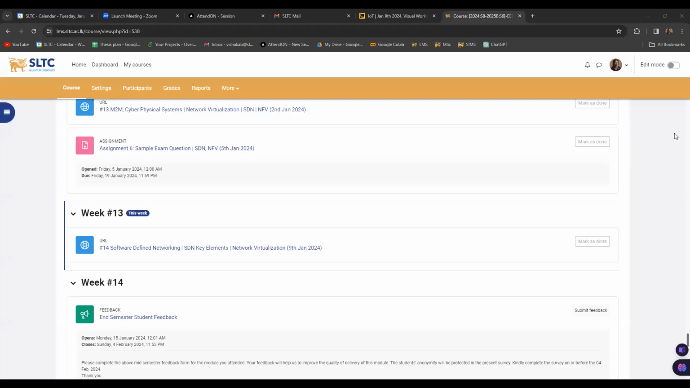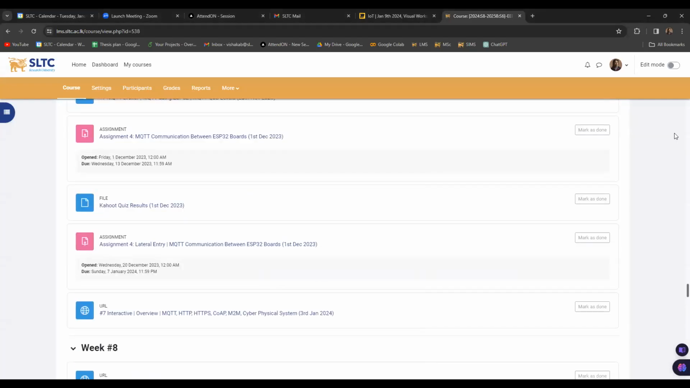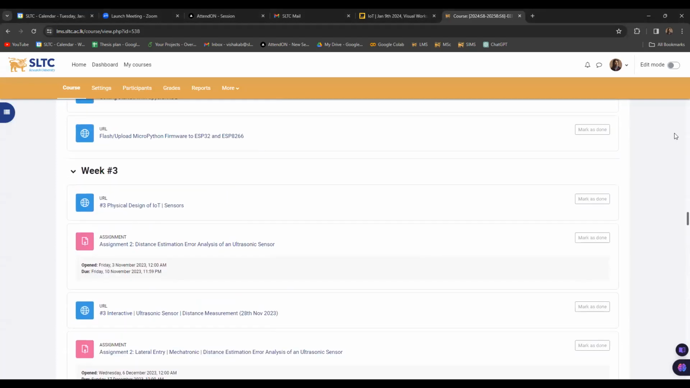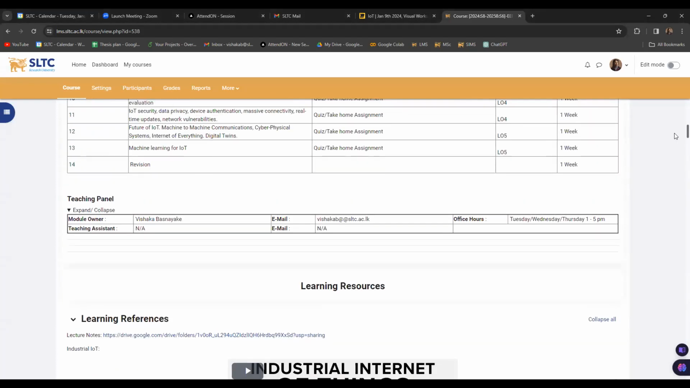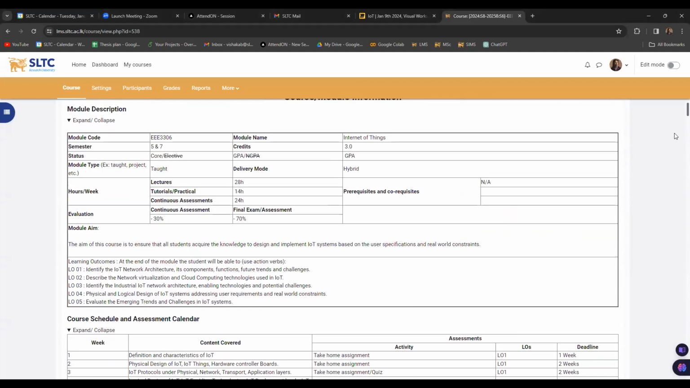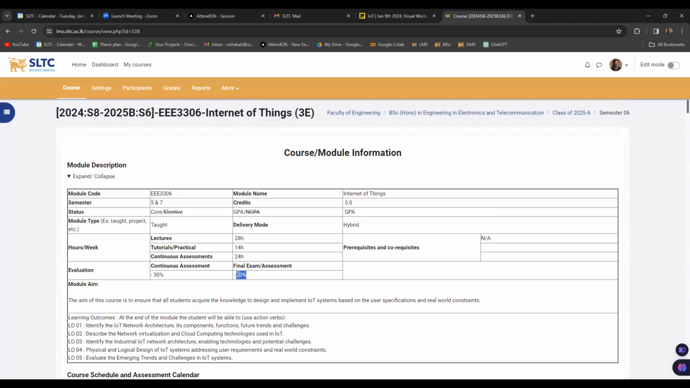Also, you need to be aware of the percentages of the assignment marks on your final grade. The continuous assessment marks will consist of about 30% of the final grade, as given in the LMS, and the rest of the marks will come from the end exam. The end exam carries the highest amount of marks for the final grade. So if you get good marks for the end exam, you can make sure that your final grade will be good.